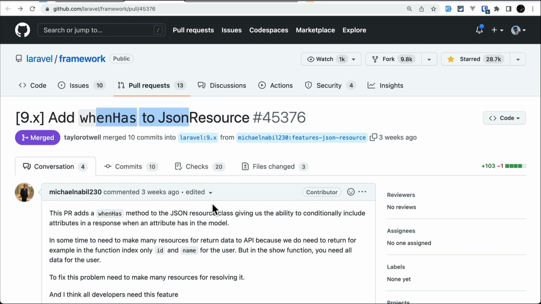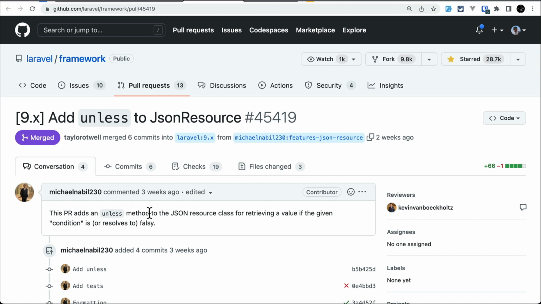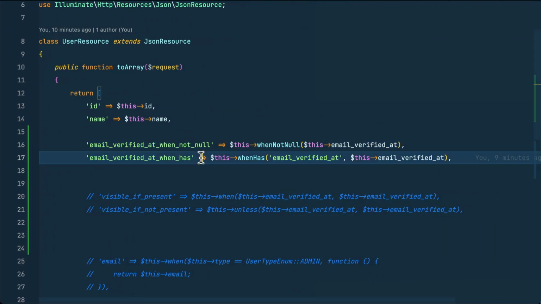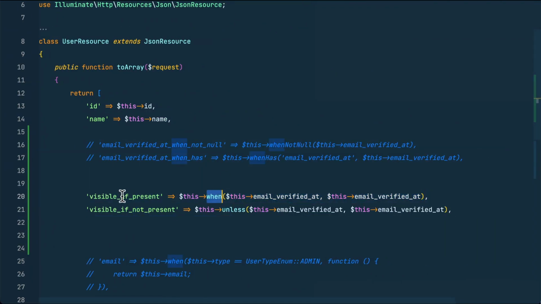Now let us move to the second thing, which is also related to the JSON resource, and it is also contributed by Michael, the same person. There is a new unless method added to the JSON resource. Previously there was the when method, and now there is the unless method, which is the opposite of when. when will show this parameter if this is present, and unless will show this key or param if this is not present.